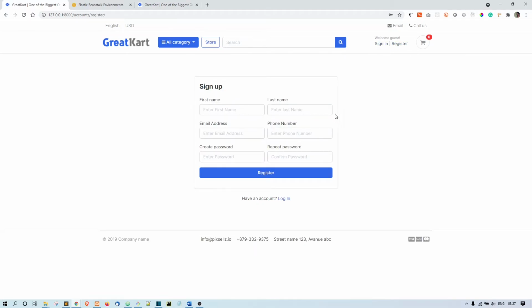Okay, so this registration functionality is actually based on token verification. When you click on this register button, it is going to send you a verification email. When you click on that verification email, your account will be activated. Otherwise, you cannot log into the system.